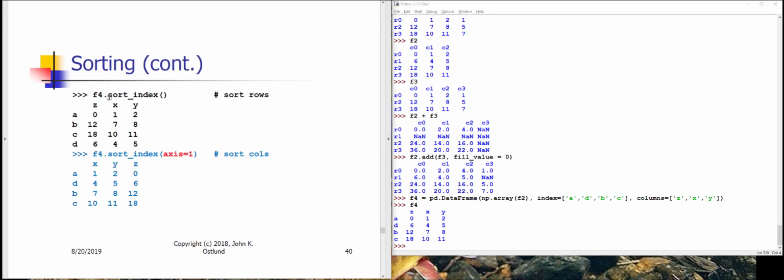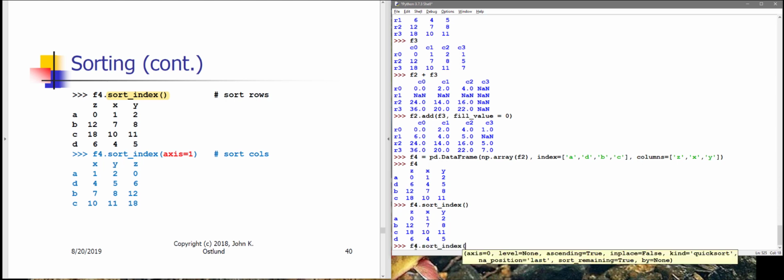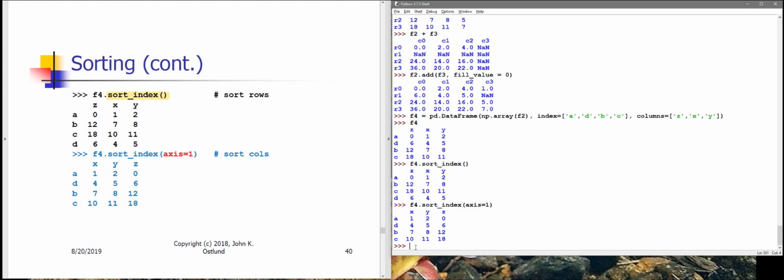To sort the rows, we can simply say f4.sort_index. Now, that doesn't actually modify f4. That simply returns a copy of f4 with the rows sorted according to their labels. f4.sort_index with axis equals 1, on the other hand, will sort the columns.